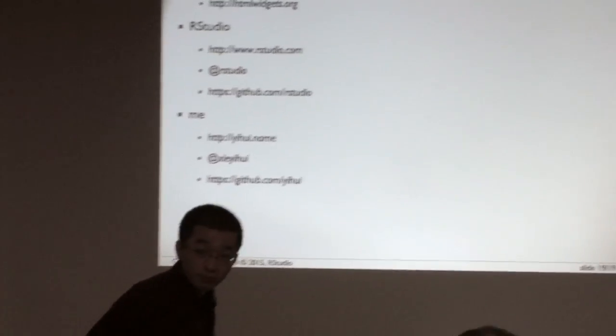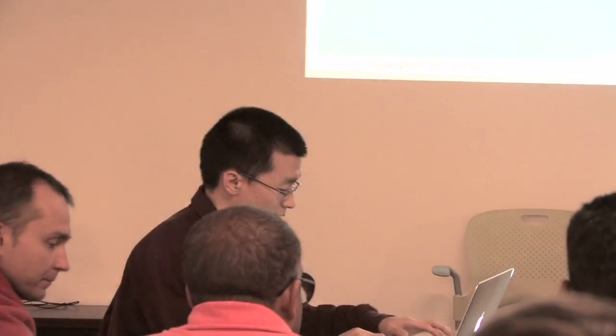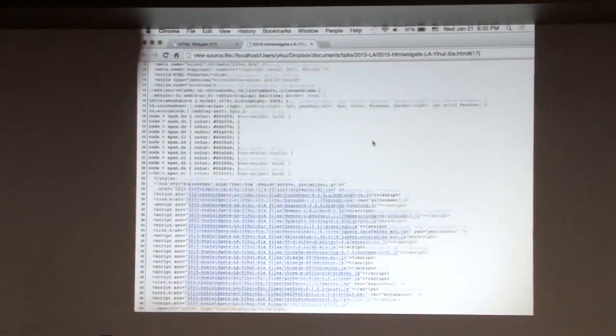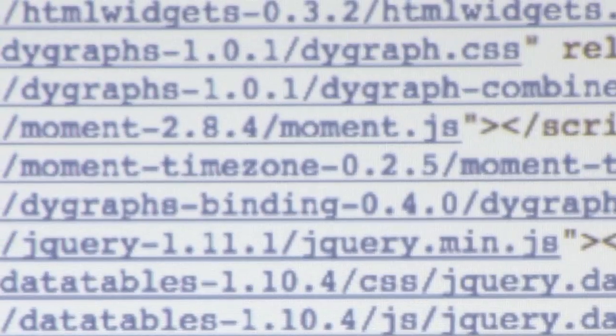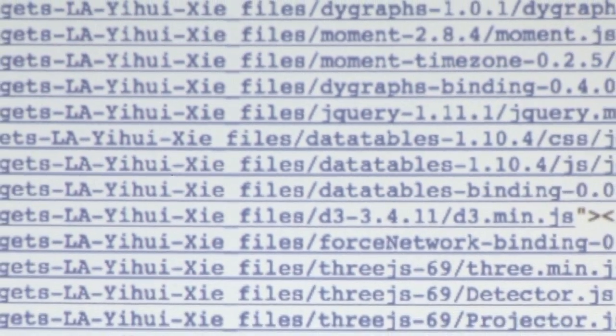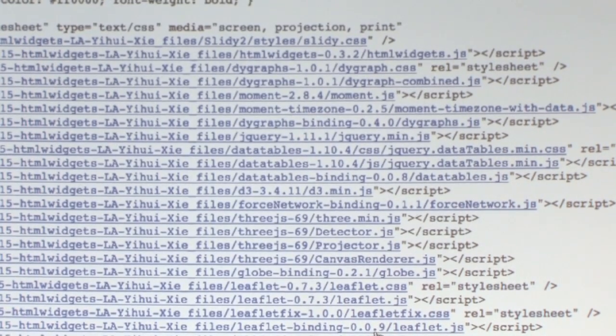How do you manage a widget version if they deprecate certain functionality? Widget version? I'm not sure if I should show you the source code of the slides. It would be a little bit scary, but anyway. For all the widget packages, the version numbers will be included in the JavaScript, like for the leaflet package, the version for the R package is 0.0.9. So that's where we put the version information of the widget.